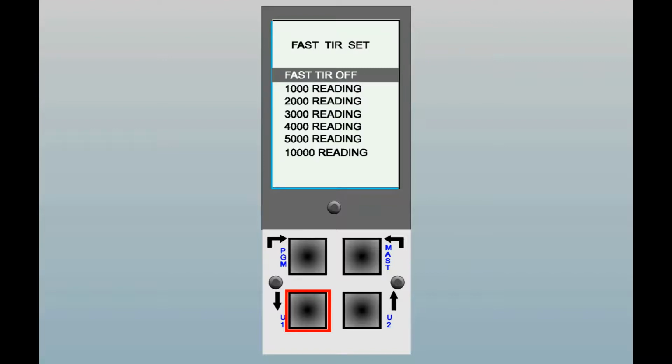There's another function here called fast TIR set. Now, if you wish to do a TIR sweep of the part quickly without missing points, this option will sample at a rate of about 3,200 samples per second for a predefined number of samples, anywhere between 1,000 to 10,000. The results will not be displayed until the time has expired. The process is reset by pressing the TIR reset button or by an external contact closure.